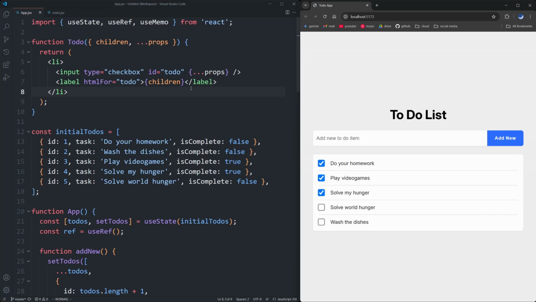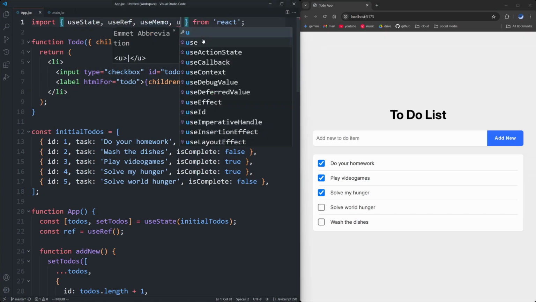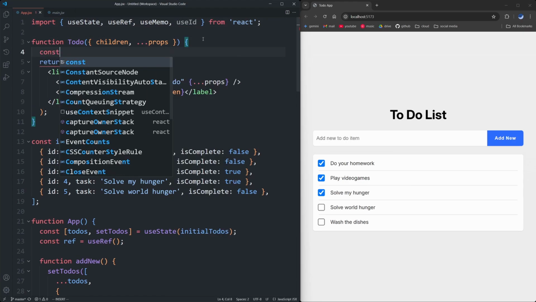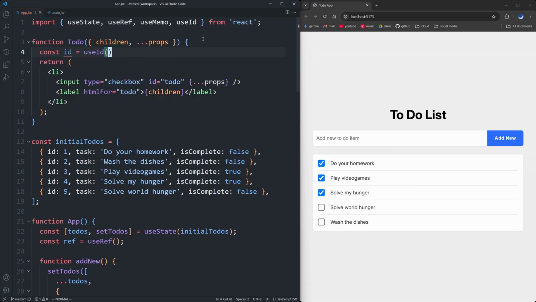To change this, we need a unique ID for each to-do. We could try to generate our own unique label using the to-do's ID, but an easier way to do this is to use the useId function provided to us by React. This just provides us a unique ID for a component.